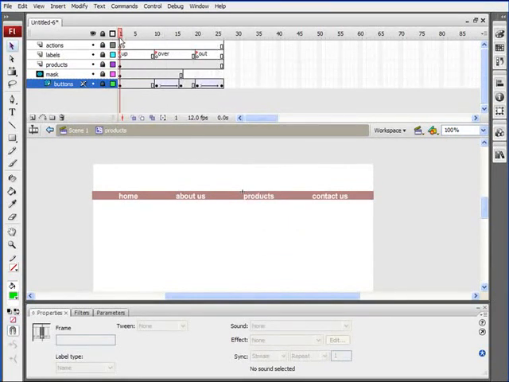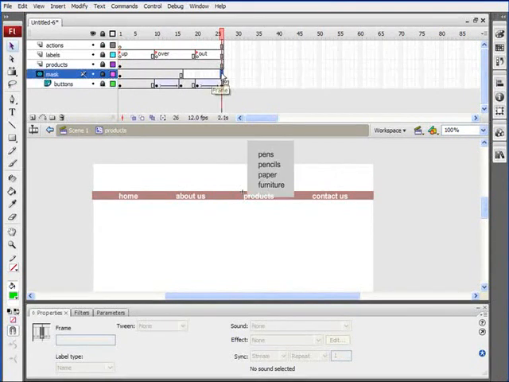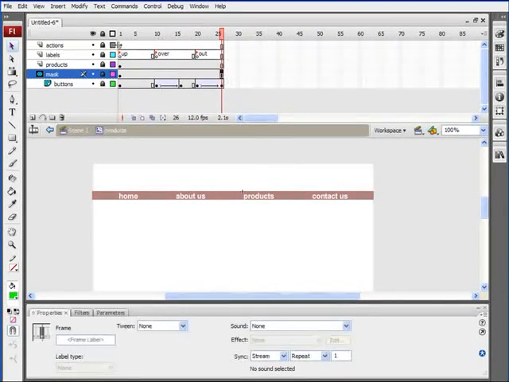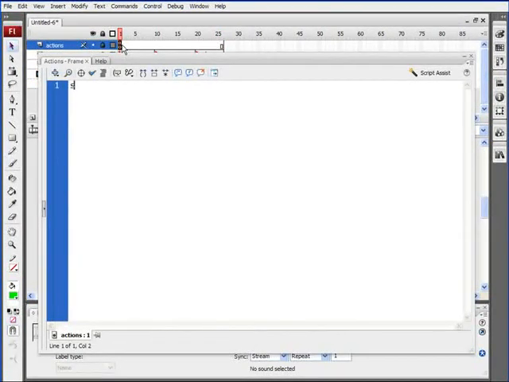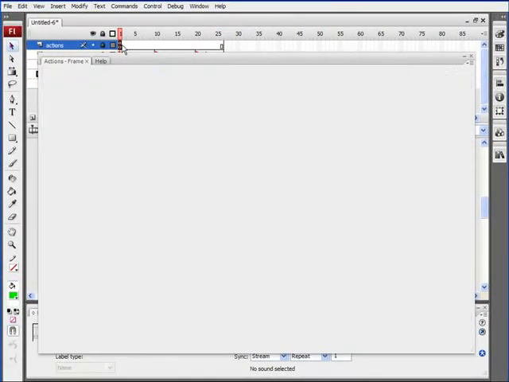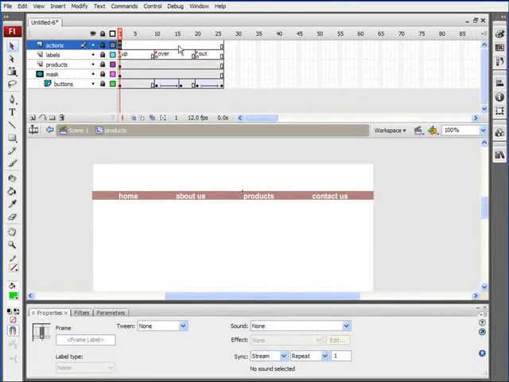Okay, so let's make sure the mask is visible throughout the entire animation. So we'll go out to frame 26 for the mask layer and hit F5 to insert frames. And then we'll go to frame 1 for the actions layer, and we need a stop action there so that it doesn't start playing by default. So with frame 1 selected, we'll hit F9 and type in our stop action.